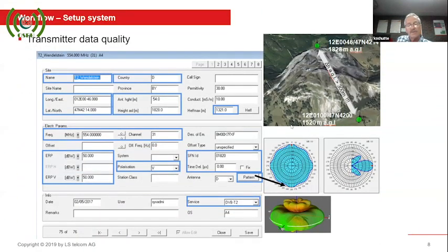Then if you look at the typical parameters that we are interested in planning such a DTT or a DVB-T2 network, there's obviously the name of the station, the country where it appears in. So if it's a neighboring country, D will be for Germany. And so every country will have its unique code. It will be the coordinate of the actual station. It will be the antenna height. It will be a height above sea level of the site.